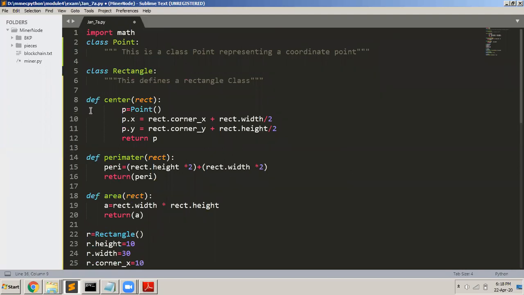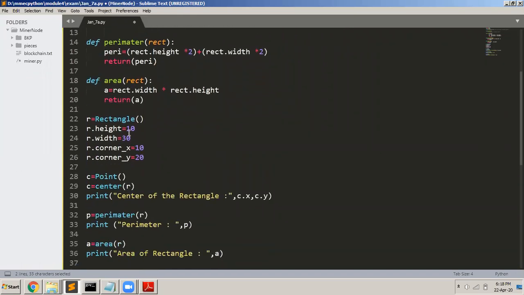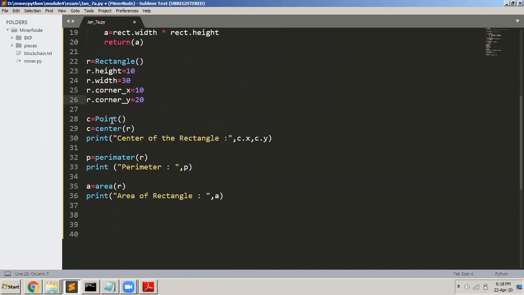Okay, so what is the solution? We define two classes, point class and rectangle class. Define three functions: center, perimeter, and area. Define the data members. What are the data members of the rectangle class? Height, width, x coordinate and y coordinate of the corner of the rectangle, and then finally calculate the center of the rectangle, perimeter of the rectangle, and area of the rectangle. Now let us run this program and check the output.